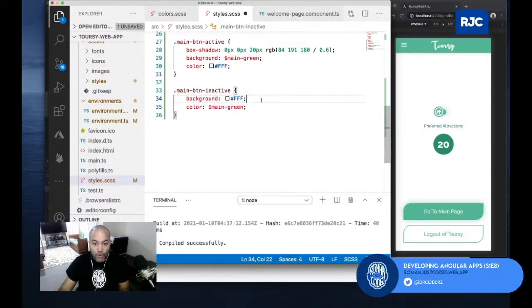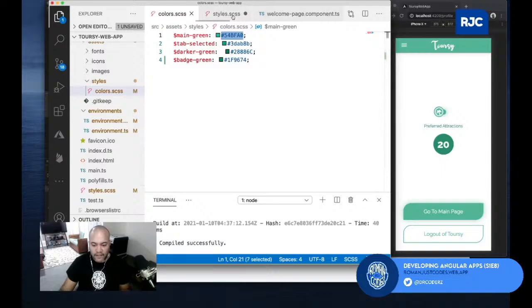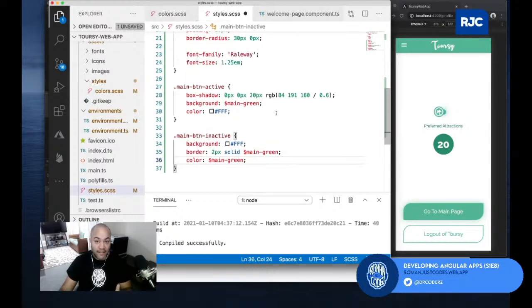Sorry, I need the border. So do border. I'll make it again 2 pixels solid, and then I'll do the main green. If I go to the main green and take a look at the colors, yeah, that's the one that I want. Perfect.